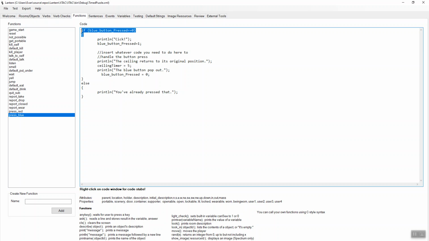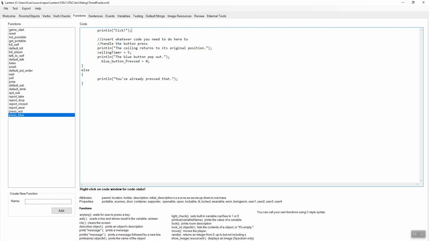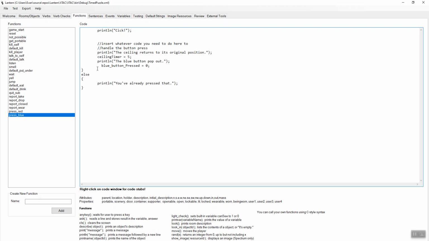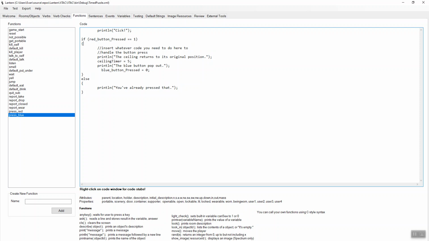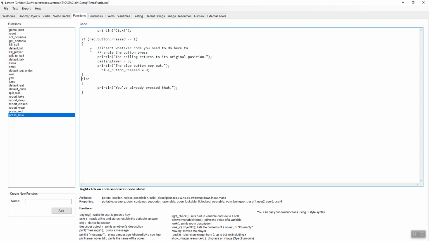And maybe I don't care here with the blue button. Maybe I always want to be able to press it, and every time I press it, it prints "click," and maybe we don't care if the blue button's pressed or not. Maybe we only care if the red button's pressed. So if the ceiling is collapsing, print "the ceiling returns to its original position" and reset our variables. Otherwise, maybe we print "nothing happens." There we go. I like this. This is cool.